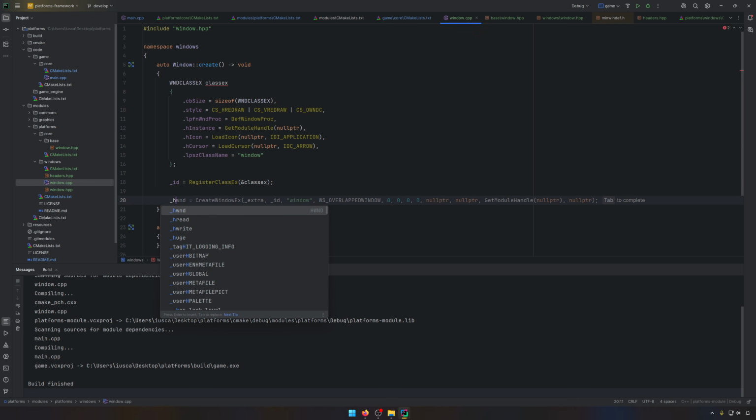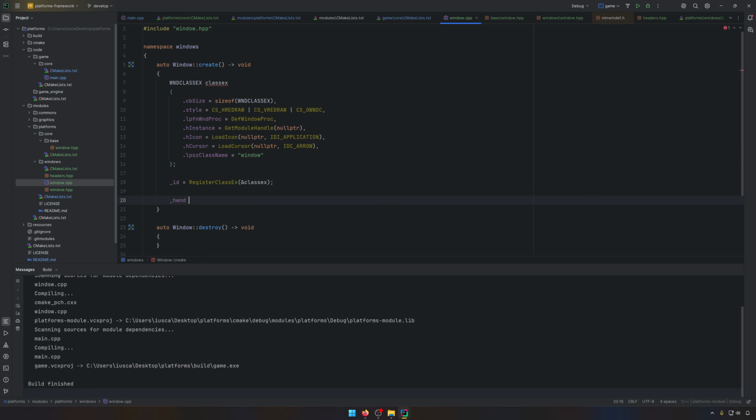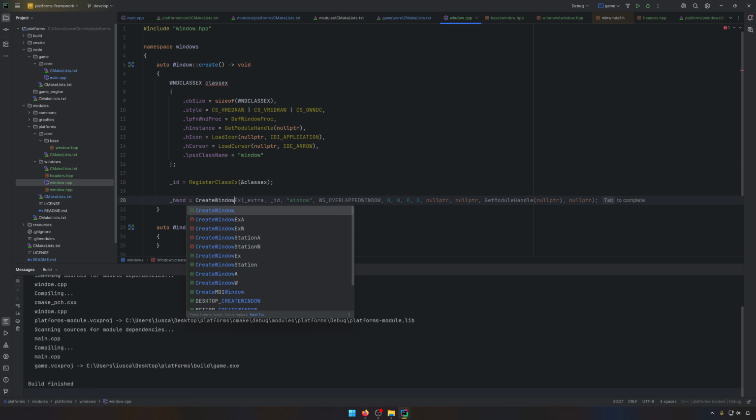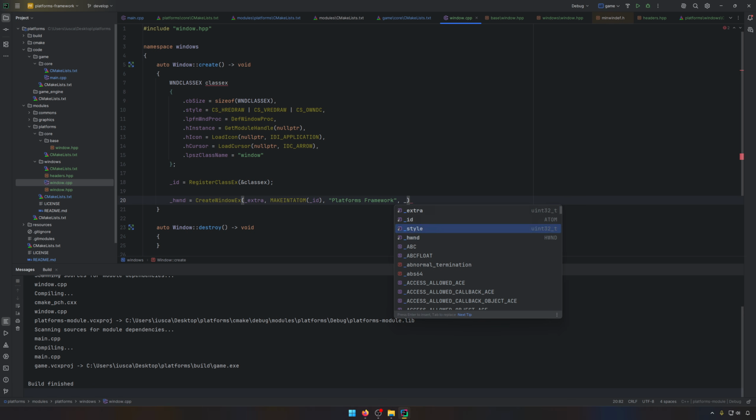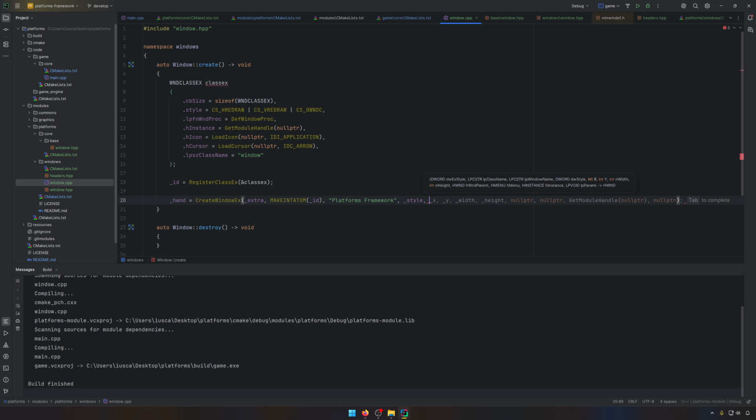And now what we'll do is, for the handle of the window, we'll use CreateWindowEx. We'll use the extra flag that we created. We'll use MAKEINTATOM from the ID. Okay, we'll use the title. Let's call it platforms framework. Okay, we need to have the style.